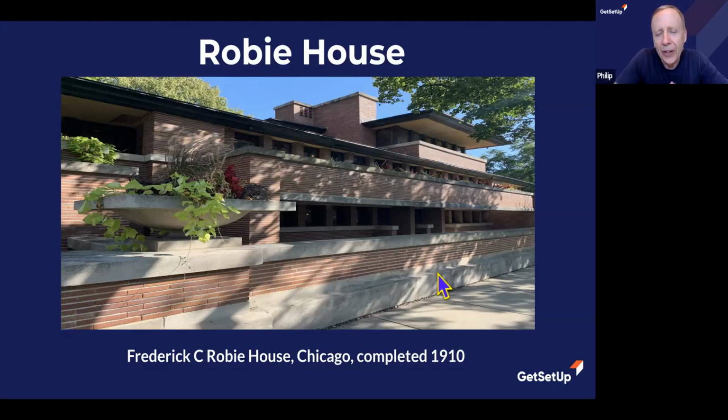So the Robie House was built for Frederick and Laura Robie, completed in 1910, as you can see. Most consider this to be the ultimate in prairie style houses. We talked about it before: prairie style houses are considered to be very long, very horizontal, not very tall. This is a 3-story house, and you can see it doesn't really stretch up too high.